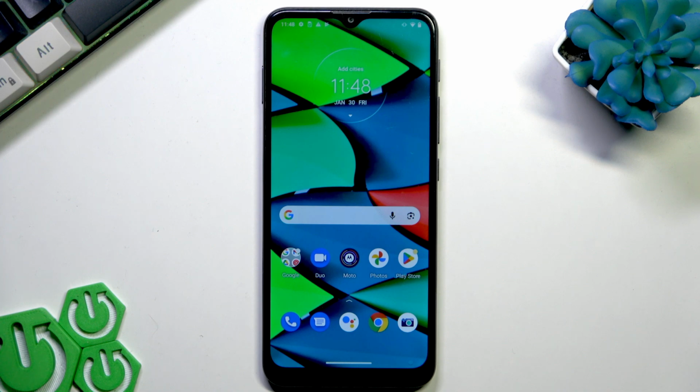Welcome. In this video I will show you how to use split screen multitasking on Motorola Moto G10.